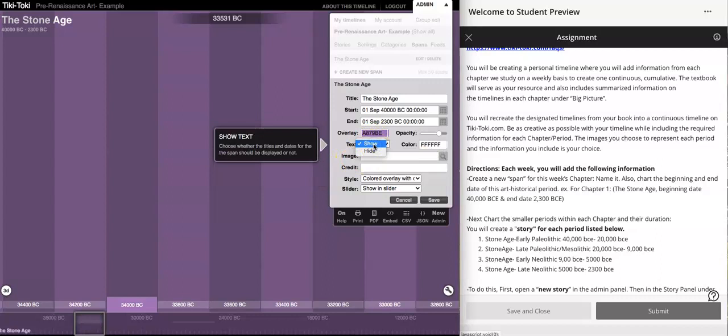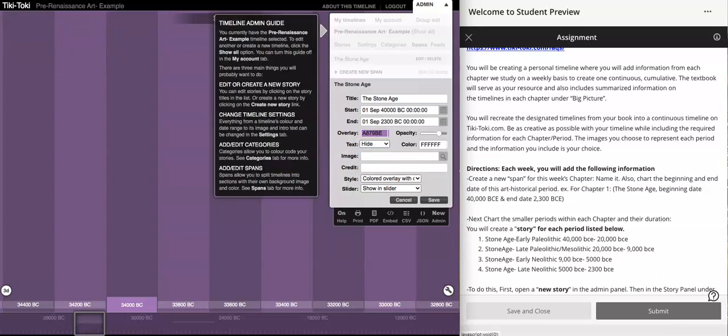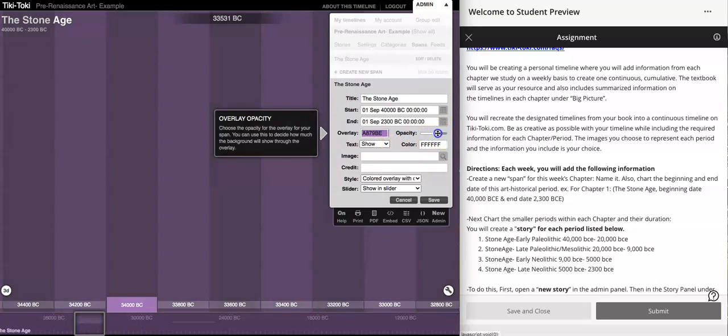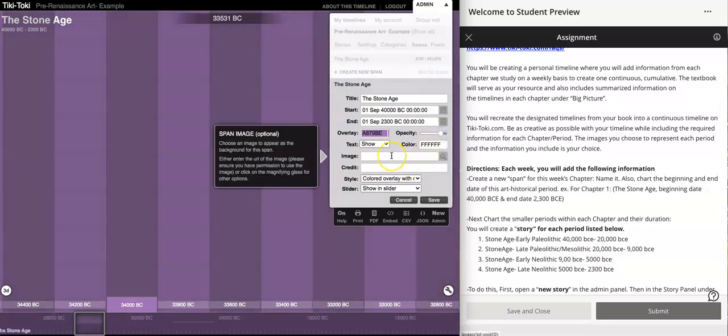You can choose to show the text or hide it, so you can see it disappeared right there. I would put that on show. You can change the opacity of the background. You can even add an image for this span, so it will appear in the background of the span.